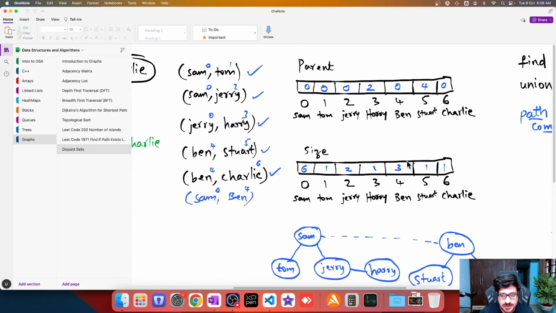In order to make a disjoint set, we need two things, a parent array and a size array. Initially the parent array will have the values of themselves. So 0 will have 0, 1 will have 1 and so on. And size will be 1 for everything. And that was our initial start position, right?